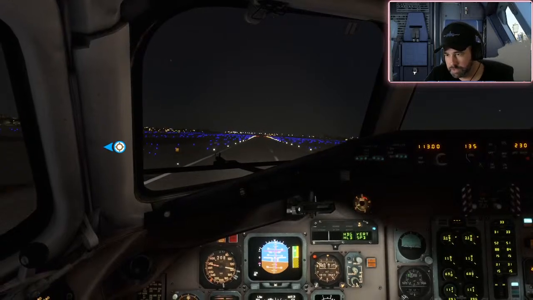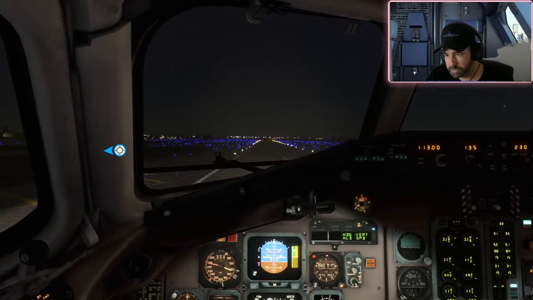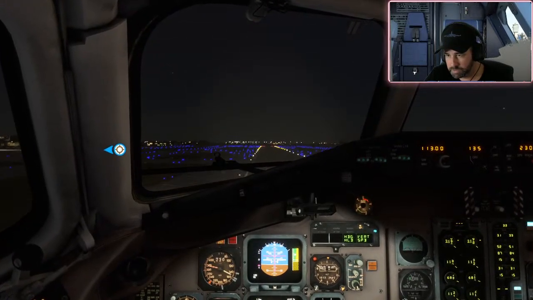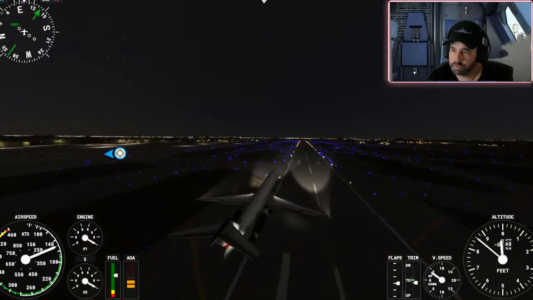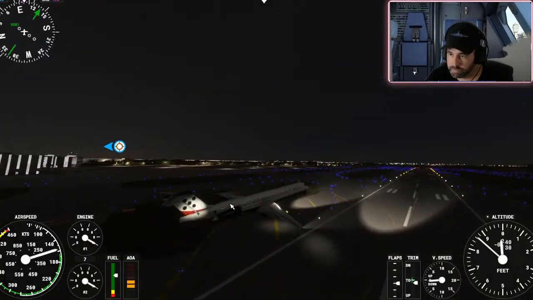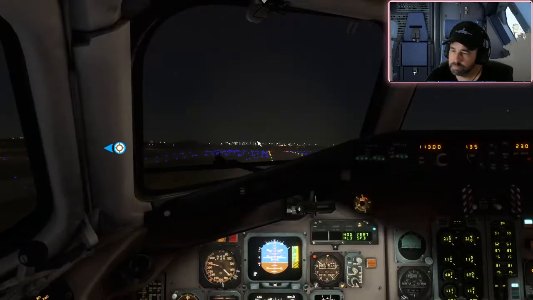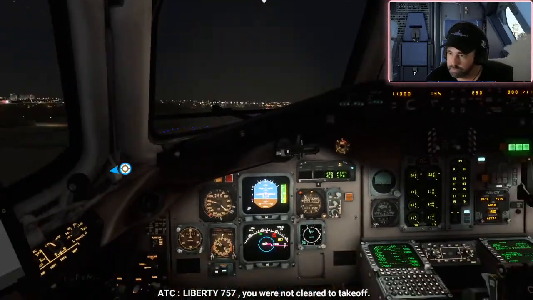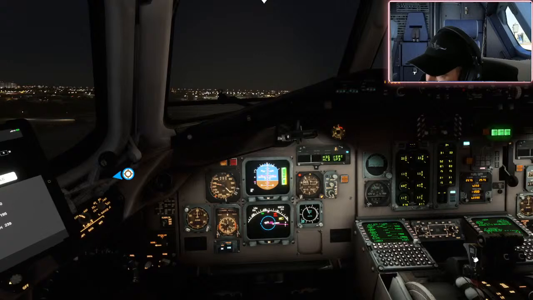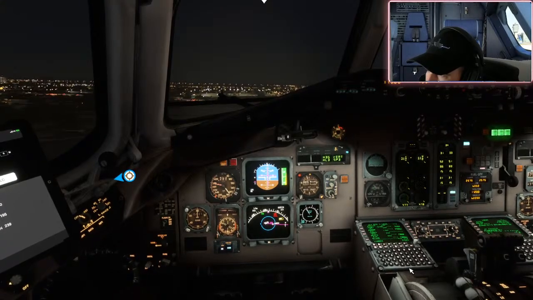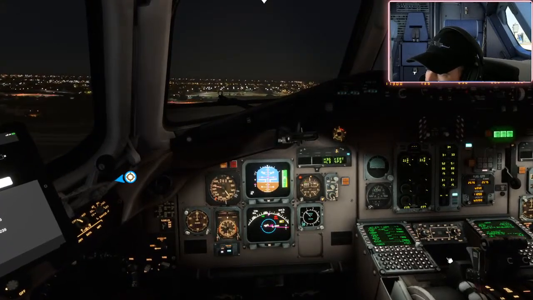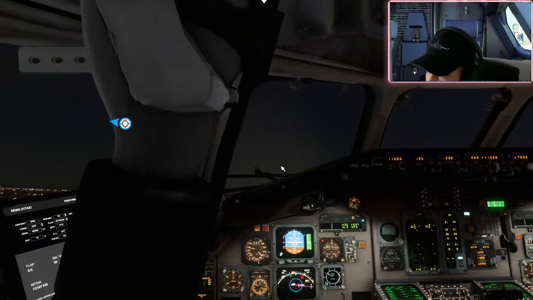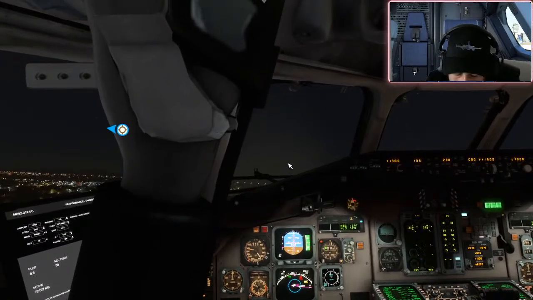Is there a plane in the air or what? Liberty 757, you are not cleared to take off. Are you kidding me? You were not cleared to take off. Already took off.